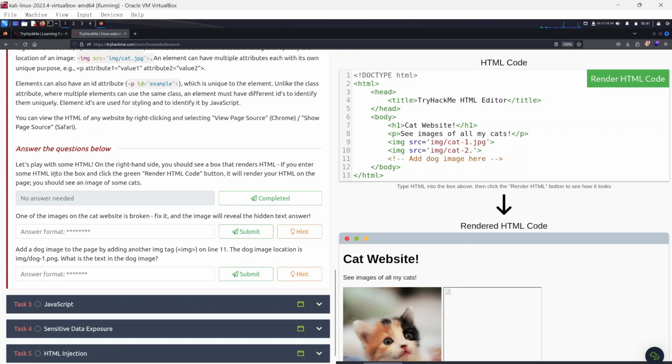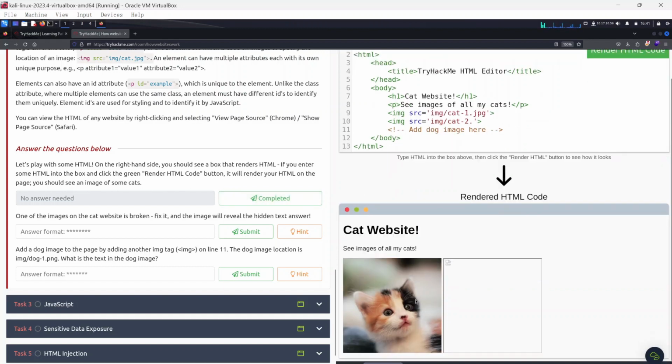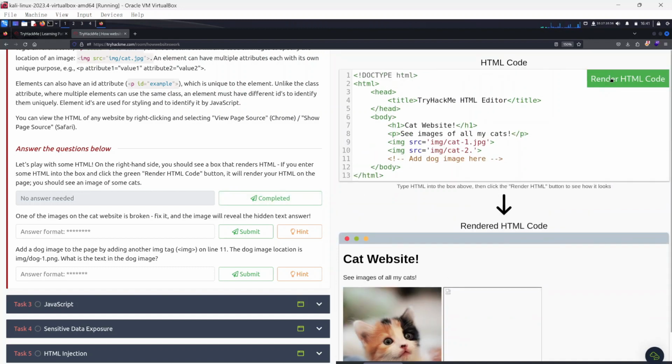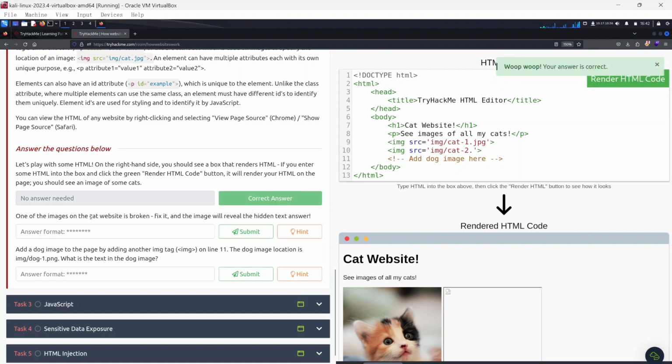Now, answer the question below. Let's play with some HTML. On the right-hand side, which is already open, you should see a box that renders HTML. If you enter some HTML into the box and click the green render HTML code button, it will render your HTML on the page. You should see an image of some cards. You can see the image here, some cards, render that, and that's completed for question 1.